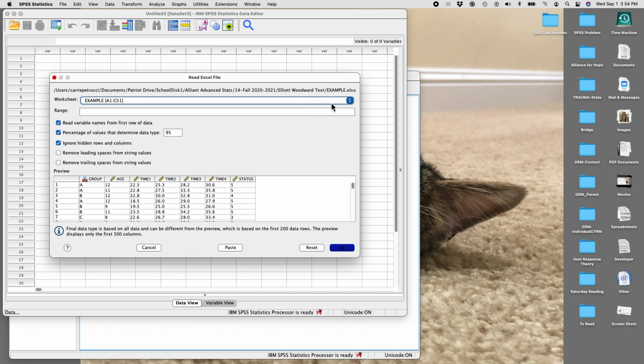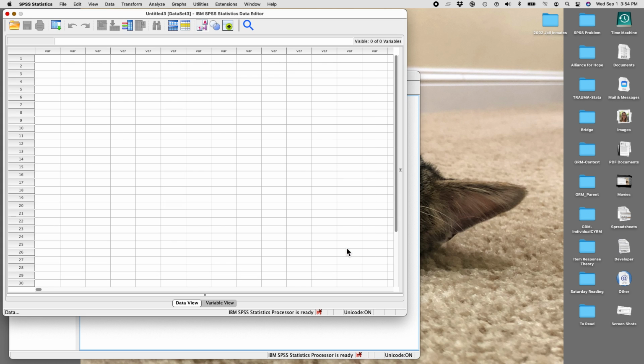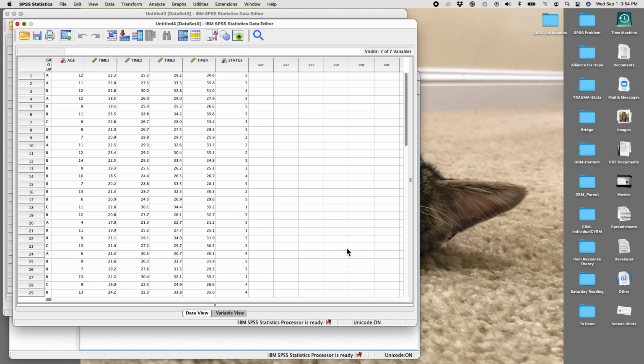And what we can do here is if there's more than one worksheet in the Excel file, they'll all come up here if you click on this down arrow. There's only one, so we don't have to worry about it. The only thing that I changed was the percentage of values that determine the data type. In case there's a lot of empty cells, I changed this to 65. That's as low as you can go. I don't change anything else. It gives you an example of what your data is going to look like so that you can see if it's going to work or not. And then you just click OK. And it brings the data in.